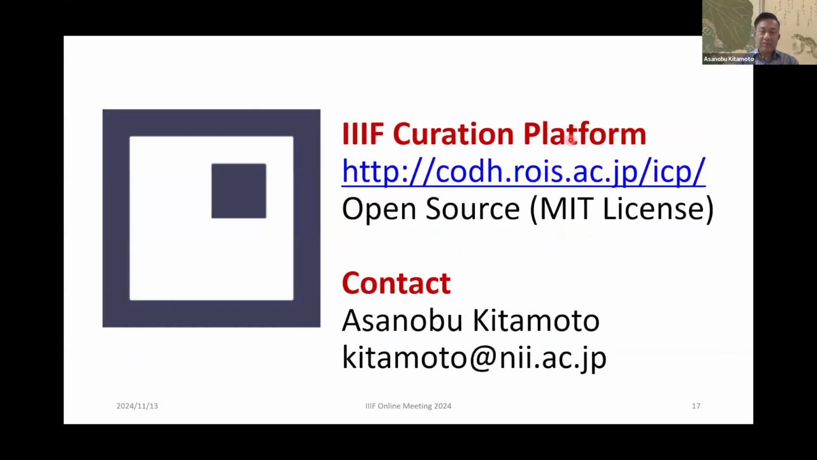And the IIIF Curation Platform, you can also use this software from this website. It is open source under the MIT license. I hope you enjoy using this software. Thank you very much.